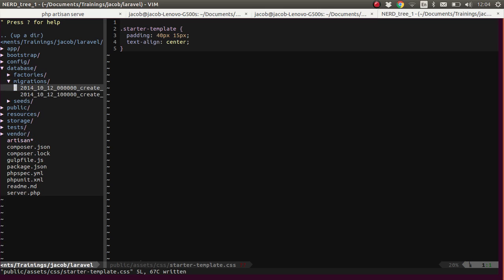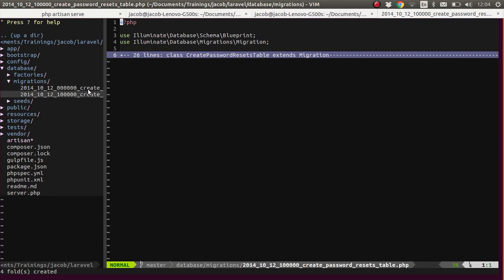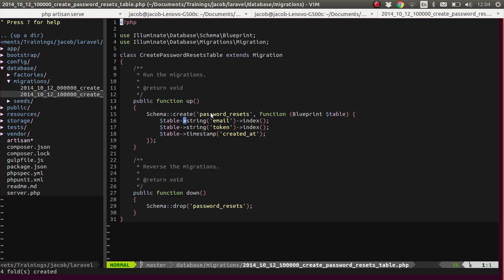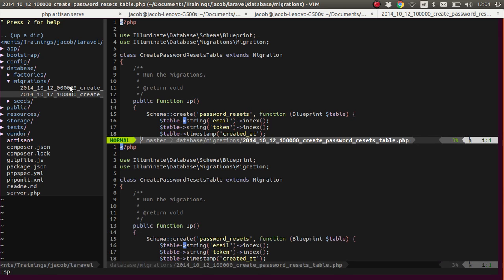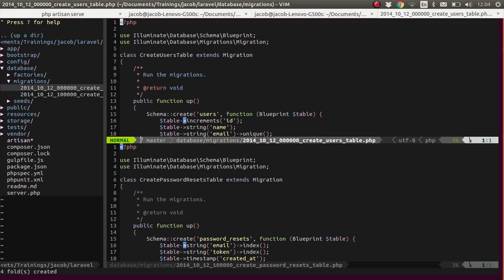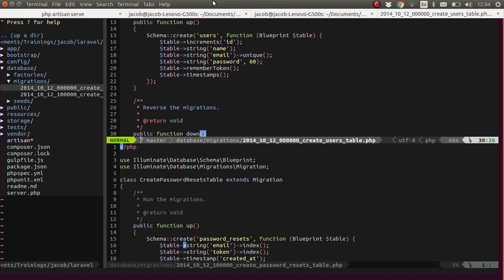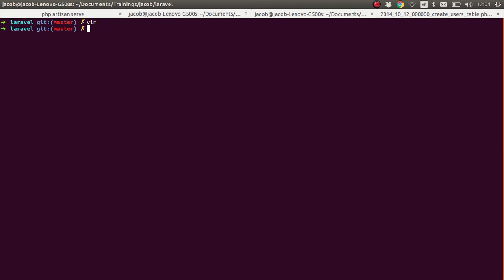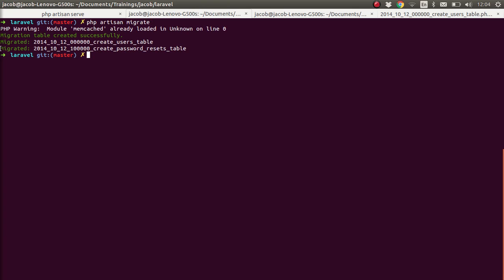So we can check out our migrations. Right? So there we go. We have a way of password resets. That's the first thing. Second thing, we have a way of creating users. So we're going to run these migrations. You're going to come right here and run the migrations. Right, so now that has created a table for us.